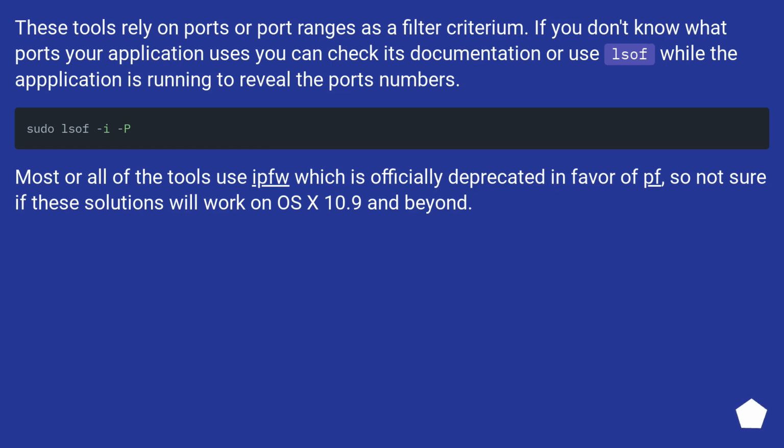These tools rely on ports or port ranges as a filter criterion. If you don't know what ports your application uses, you can check its documentation or use lsof while the application is running to reveal the port numbers. Most or all of the tools use IPFW, which is officially deprecated in favor of PF, so not sure if these solutions will work on OS X 10.9 and beyond.